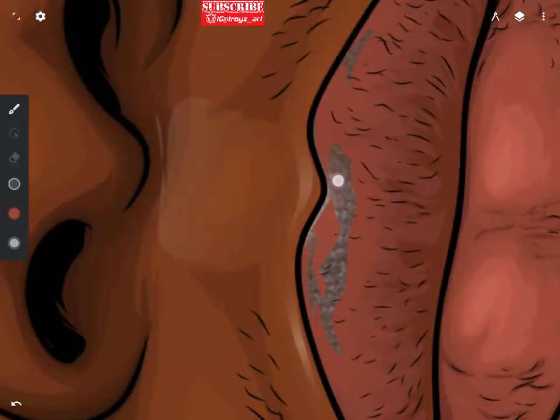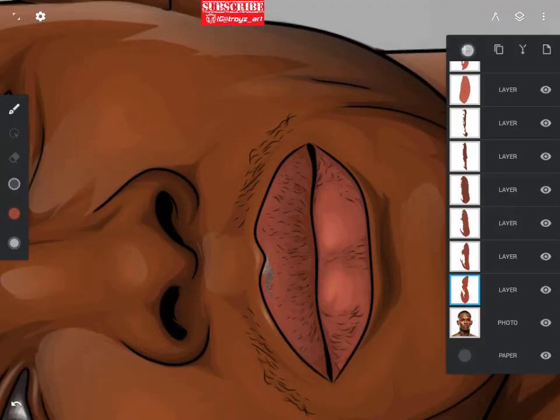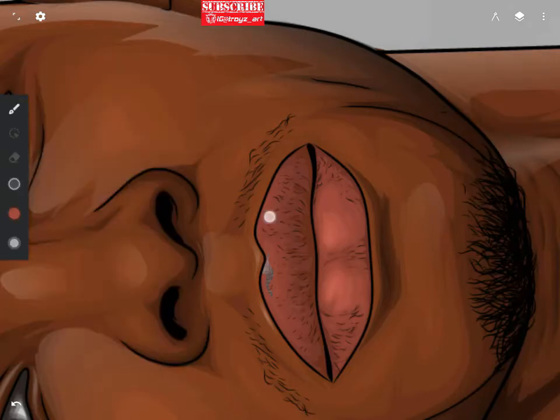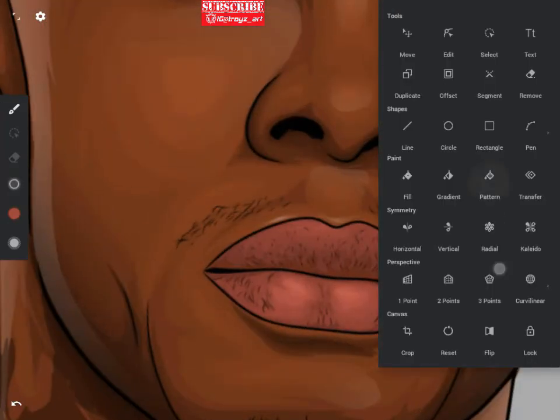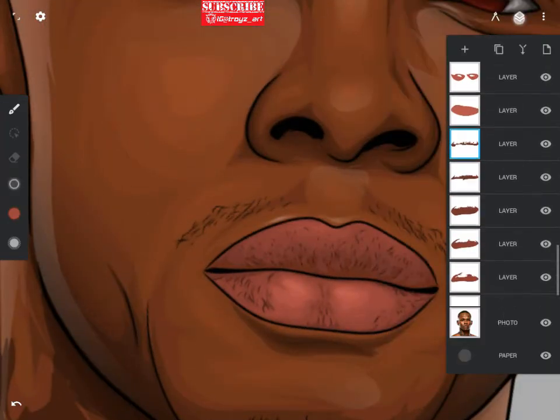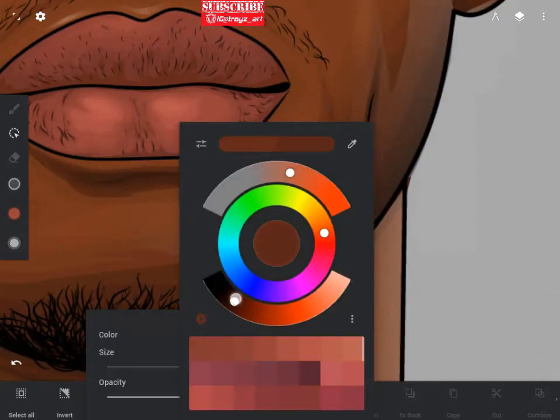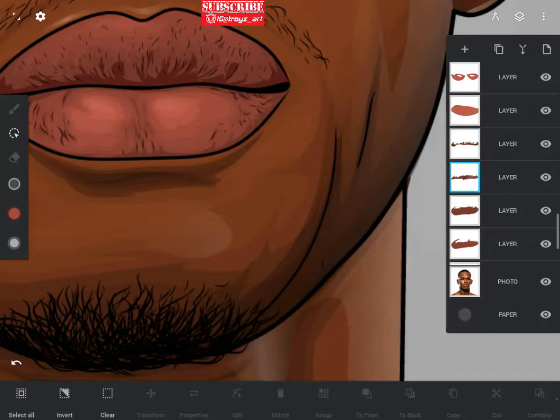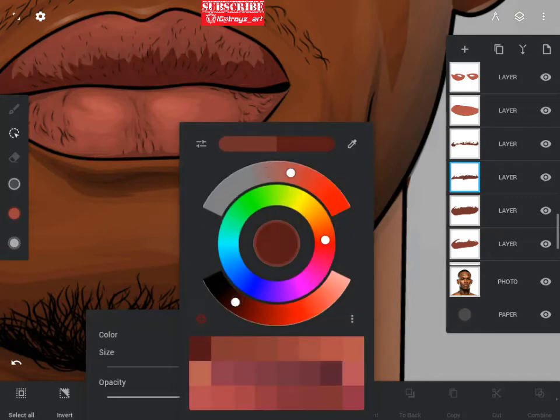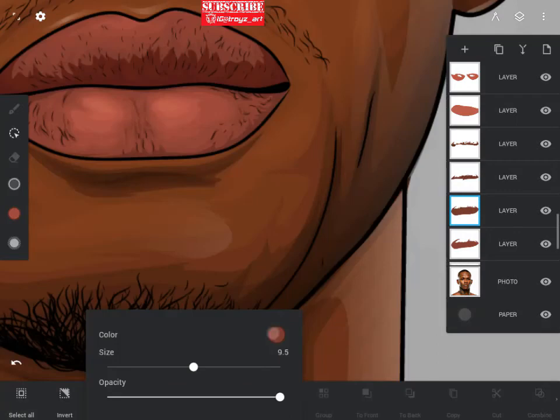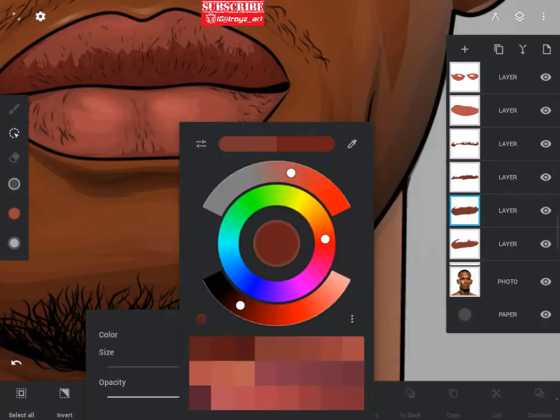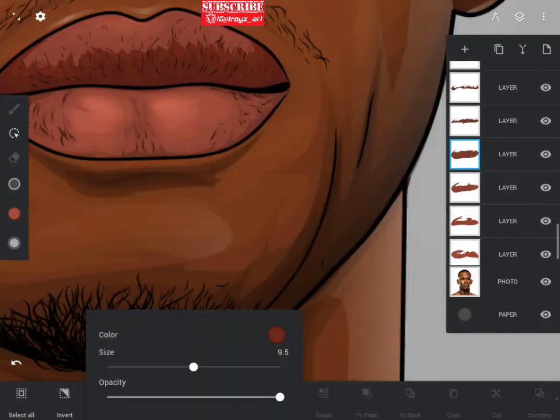Like I told you before, the darker parts always go below, and the lighter parts above. I was not okay with the shade of this and the color of his lip. I still gave him a terrible lip color, so guess we're not all experts then.